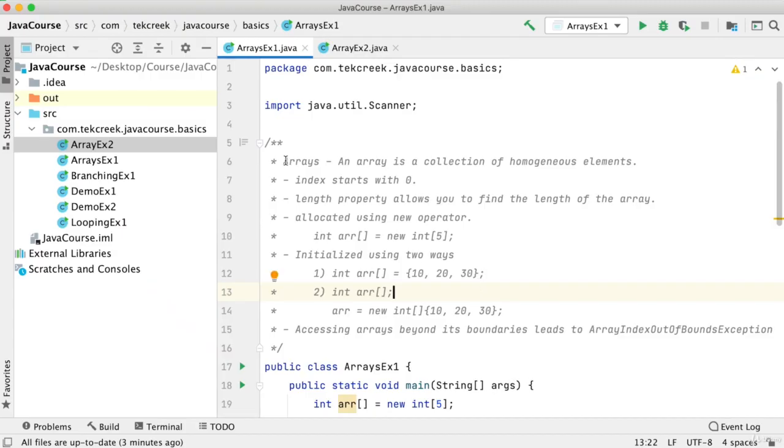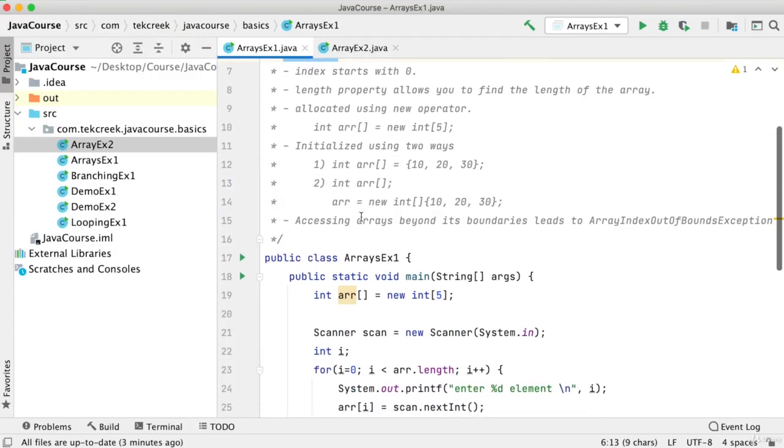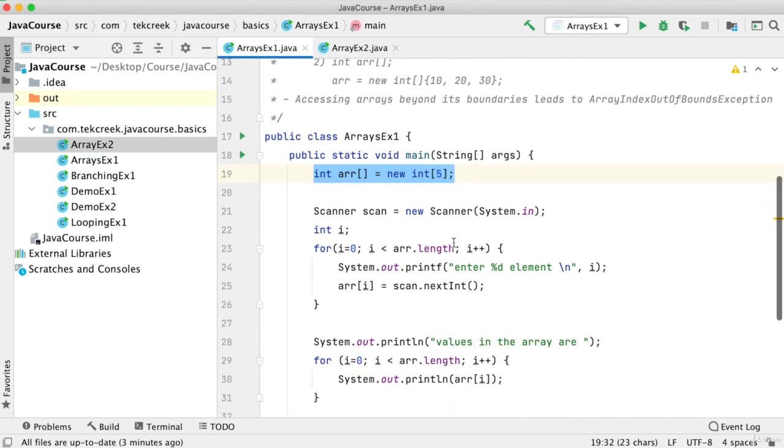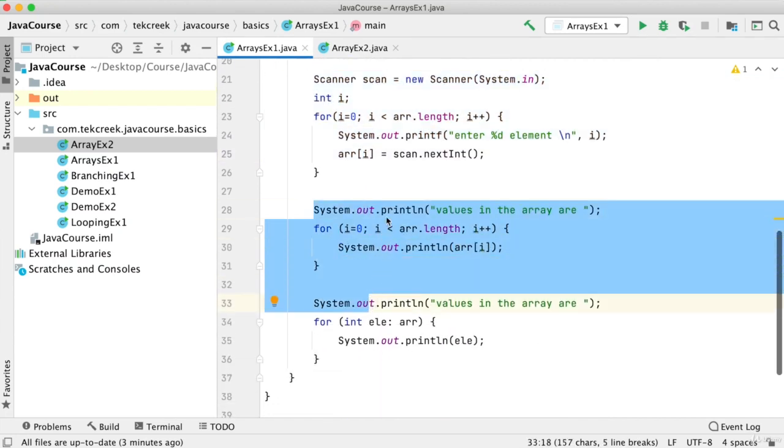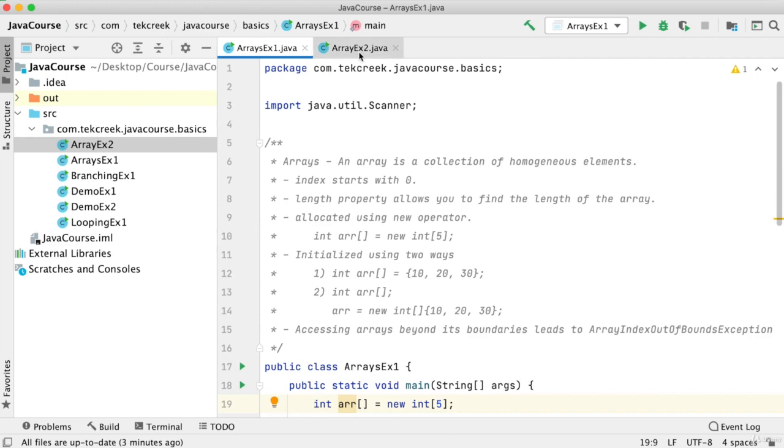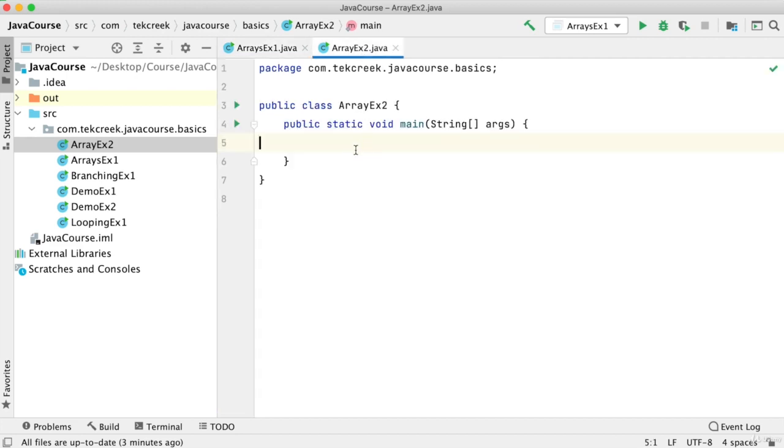Now in the previous example, I have shown you how to operate with the arrays. I created an array, I read the values into the array, and then I printed the values. So now in this example, let's see how to pass arrays to the functions. Okay. And then here I have some array. And let's say, for example, I'll initialize it with 10, 20, 30, 40. Okay.